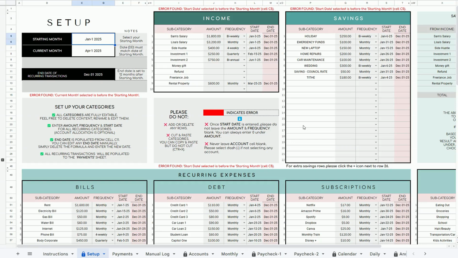Welcome to the video tutorial of Paycheck Budget 2.0. This is a fully automated template. The bulk of the work will be in this setup sheet. Everything is automated, so it will save you time in the long run.